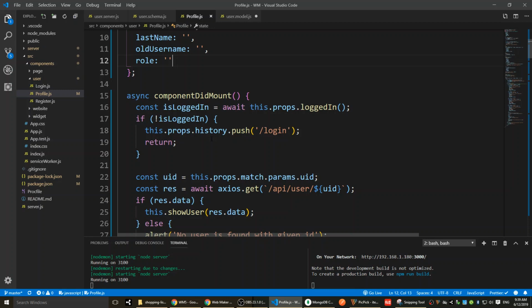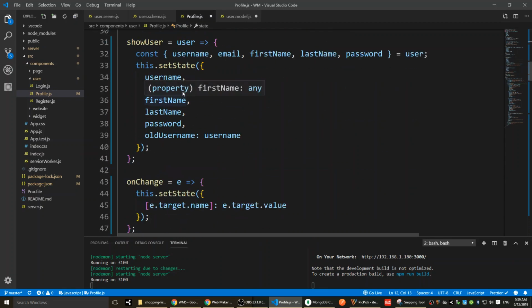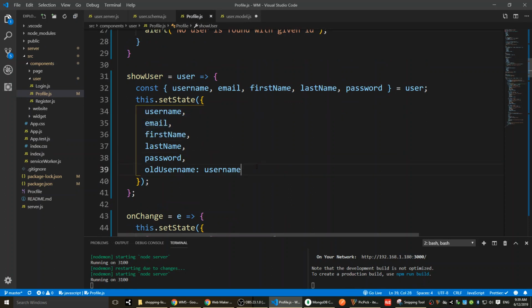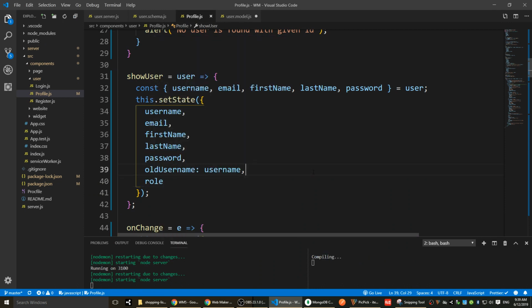In the show user here, setState, I also want to set the role of the user. So the role of the user, adding a role here.